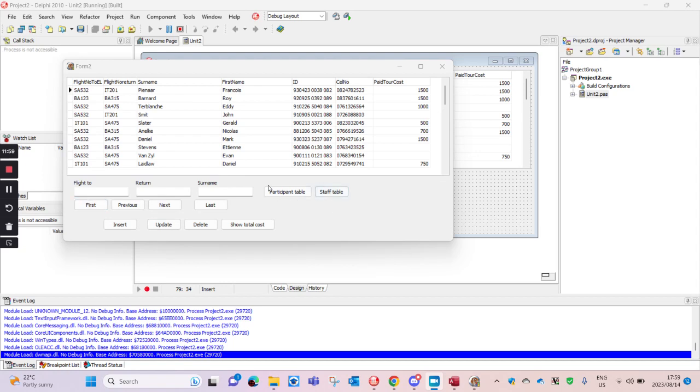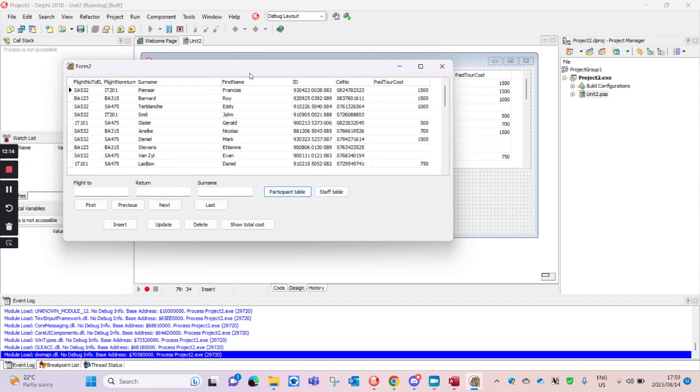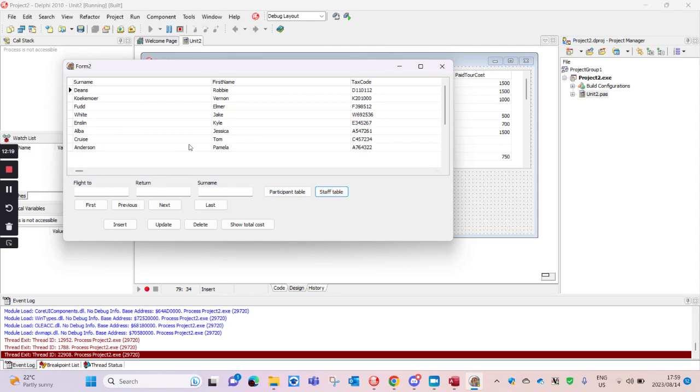All right, so let's just see how this works. If I go staff table, now you can see the staff, the tag number. So now it's the other table with all of his information with the salaries to date and the taxes and all that stuff. So that's there. If you click participant table, we're back to participants. The only problem is when you go staff table, as I said, previous and next is still stuck.